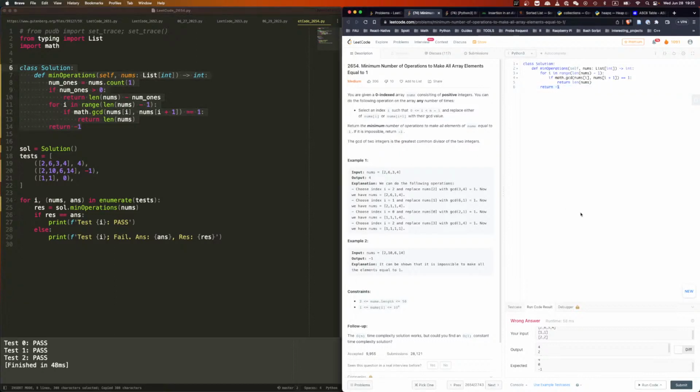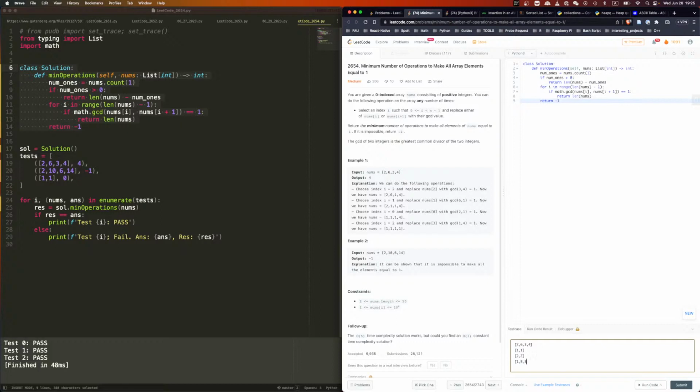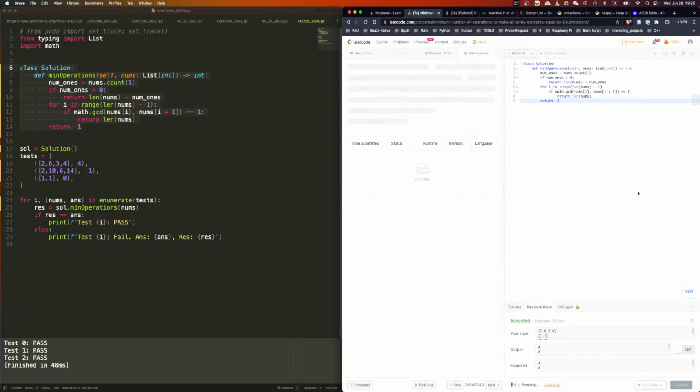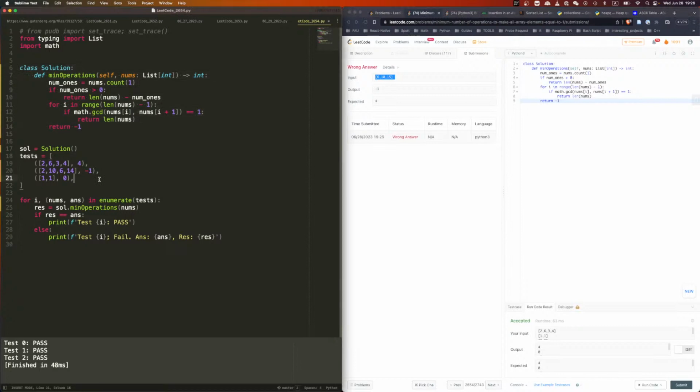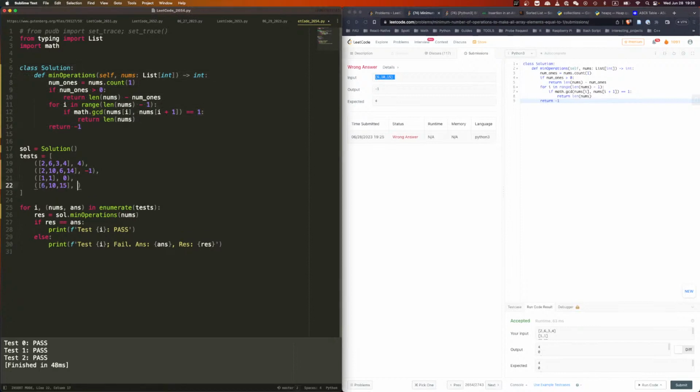Good test case. I did not expect it. Actually, now that we are at it, let's just do something like this. We add some 1s and see if this still works. I think it works. It does not work. Huh. All right. Hypothesis wrong. I guess I moved too fast. I didn't think about it too much.